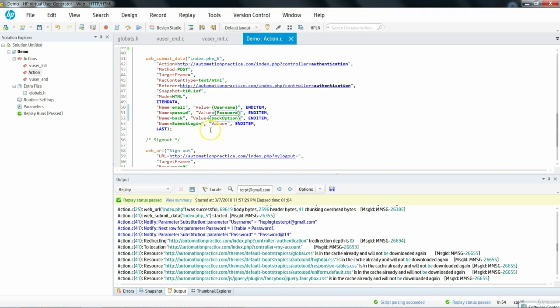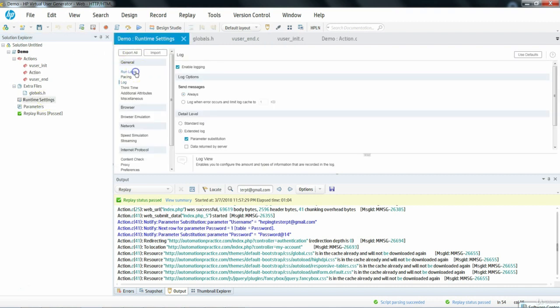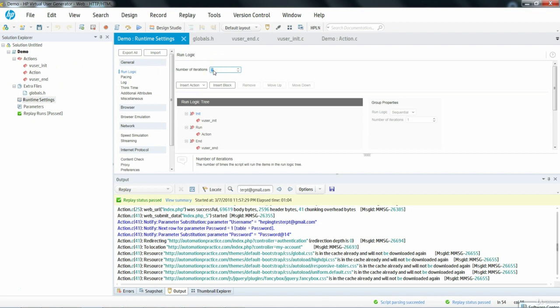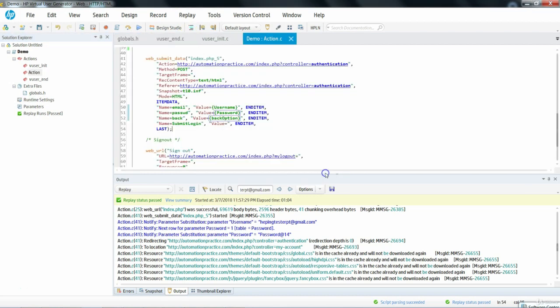Let me show you where you can set that iteration setting. Go to your runtime settings. Here, if you select number of iterations as 2, it will take your respective action file 2 times. So we don't need to worry about it; I will cover some advanced classes on this runtime settings. As of now, just remember that we have mentioned number of iterations as 2, so it will execute this respective action 2 times. Let's close this. We don't want to make any changes.